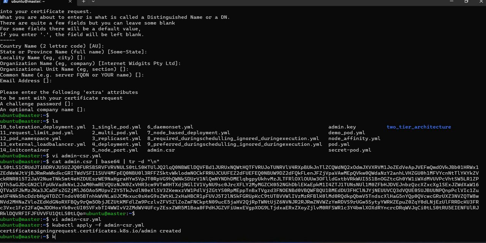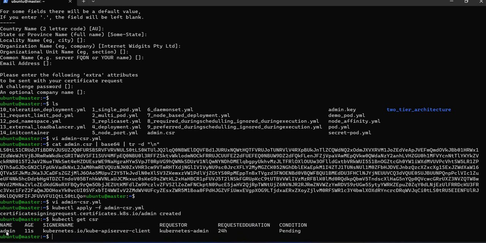Here we can check. Type this command, kubectl get csr. Here you can see we have the admin created 11 seconds ago. So this is now created. Now you can see this is in pending state. Now here we need to approve this. We can see how to approve this admin CSR request.